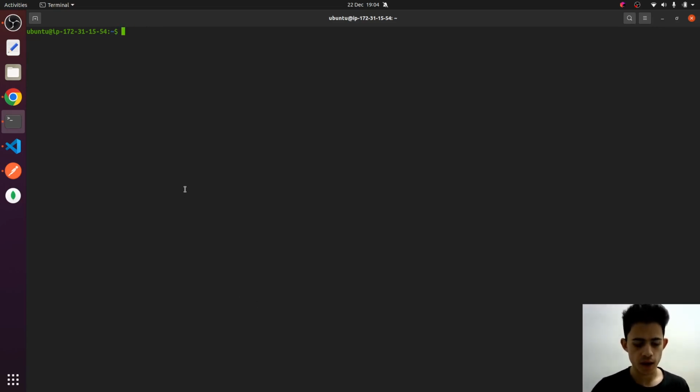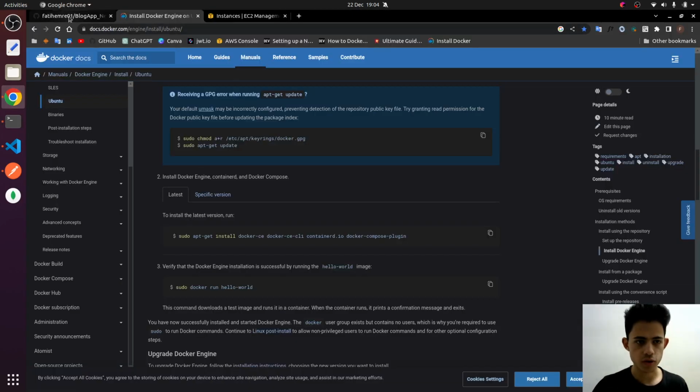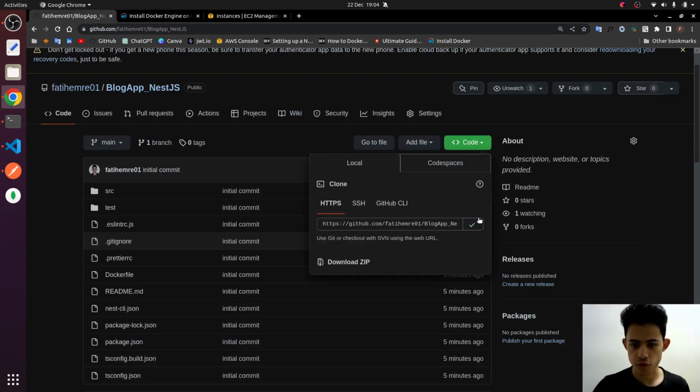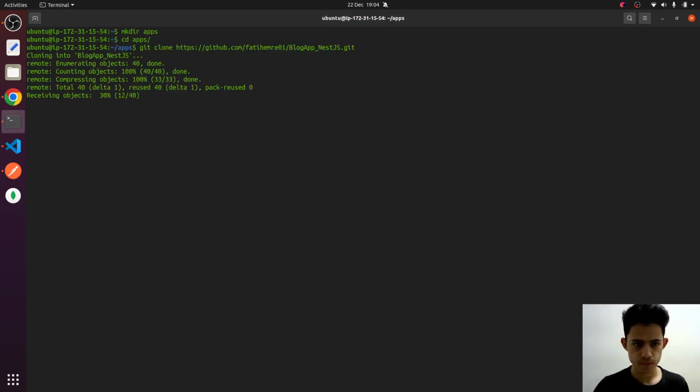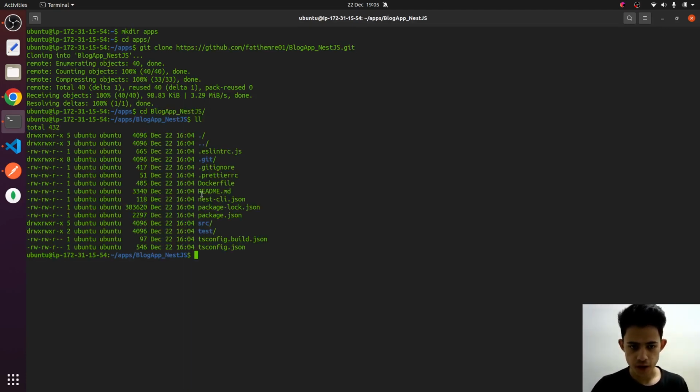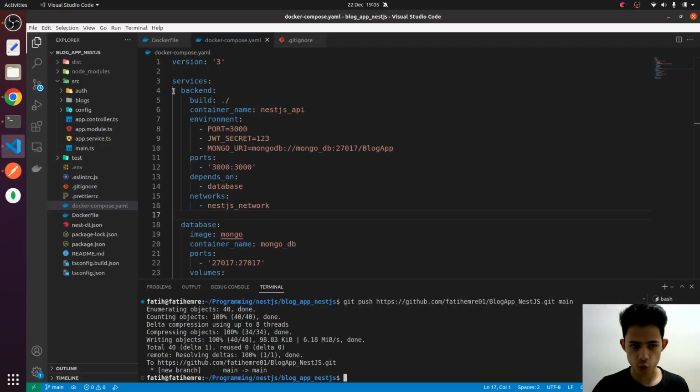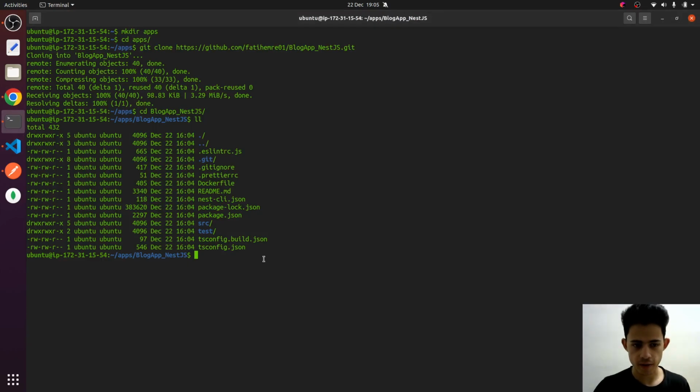Perfect. Now I'm going to create a folder called apps, and I'm going to clone my project to this folder. So let's go to GitHub and get this repository code link. I'm going to clone it in here. So let's get in. We have the Dockerfile, but we ignore the Docker Compose YAML file in our development environment, so we don't have it here. So I'm just going to create it here, not like that.